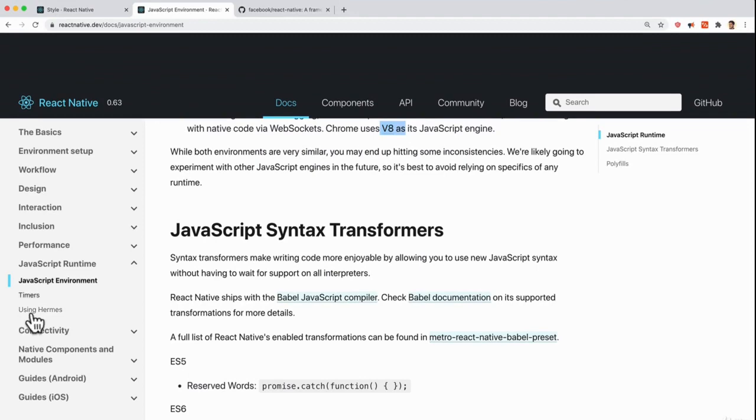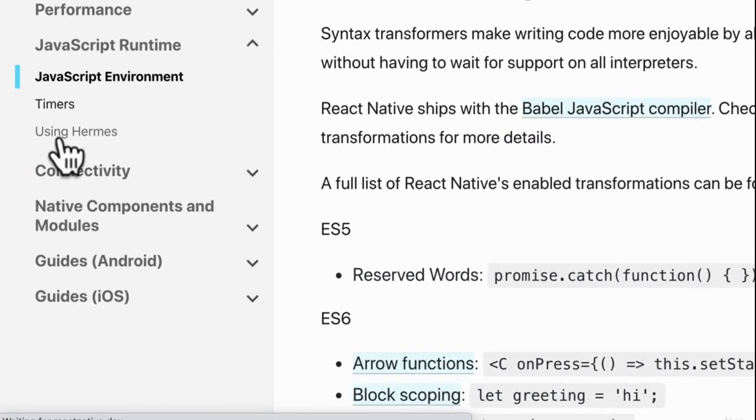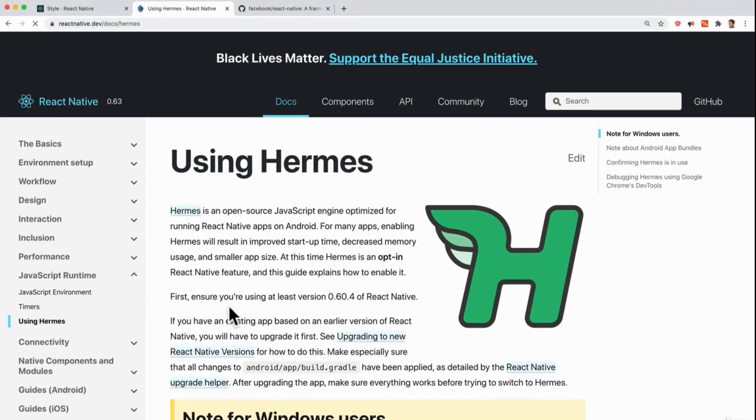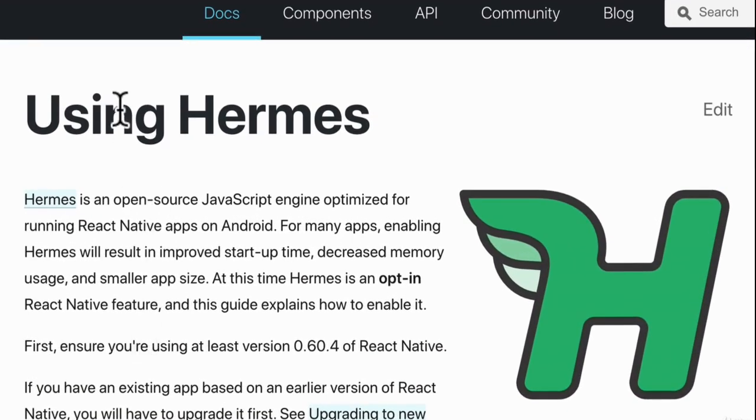For example, when you go to using Hermes, this is a new feature that just came out of Facebook. Facebook was having issues with this idea that the JS core that we were running with every single React Native application was really, really slow on Android. So they came up with an open source JavaScript engine optimized for running React Native apps on Android. And this is an interesting thing. So Hermes is a new way for you to, instead of using the JavaScript core, to ship Hermes, which is optimized and faster for Android.